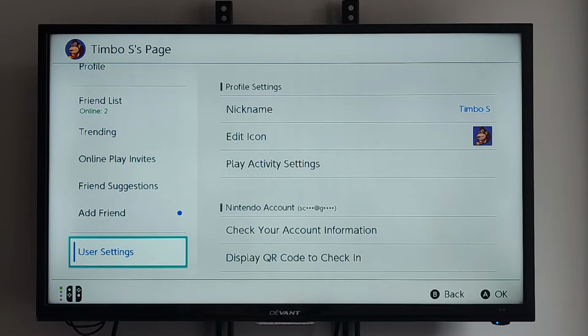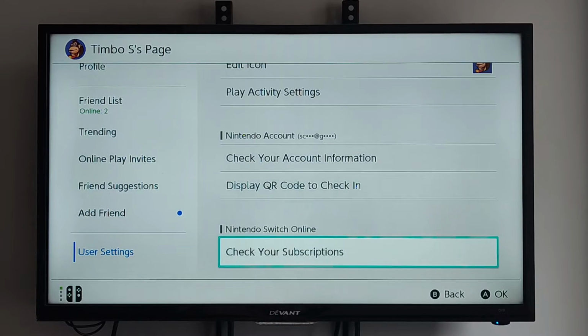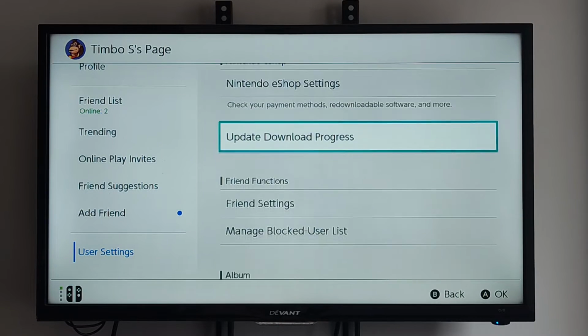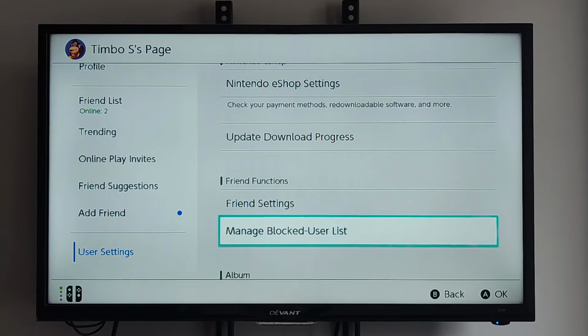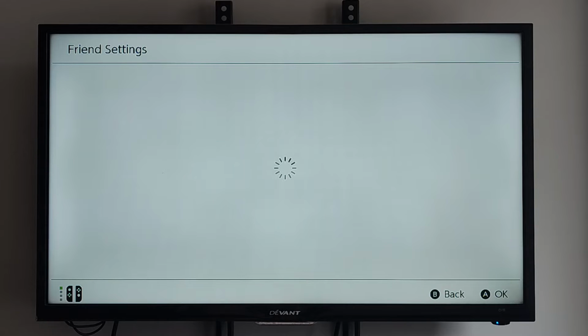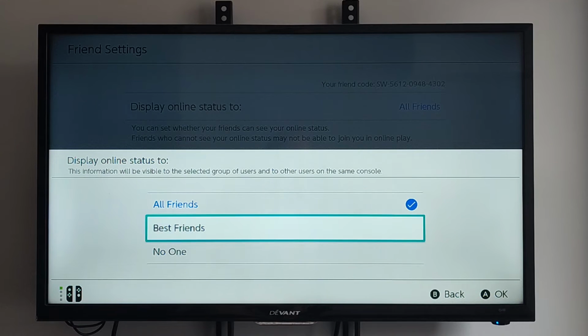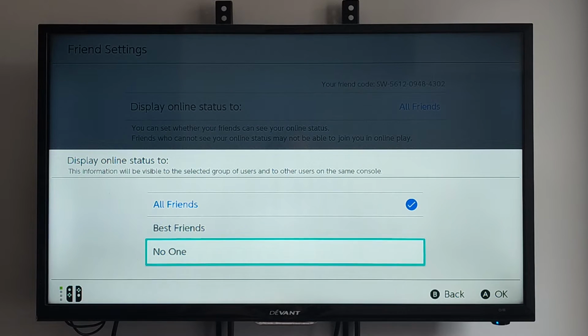We want to go down to user settings and then go to the right. And then scroll on down past profile settings. And we want to go to where it says Friend Functions. And we want to go to Friend Settings. And then, I believe it's the first option, Display Online Status. We can select All Friends, Best Friends, or No One. And then you will be invisible to people.